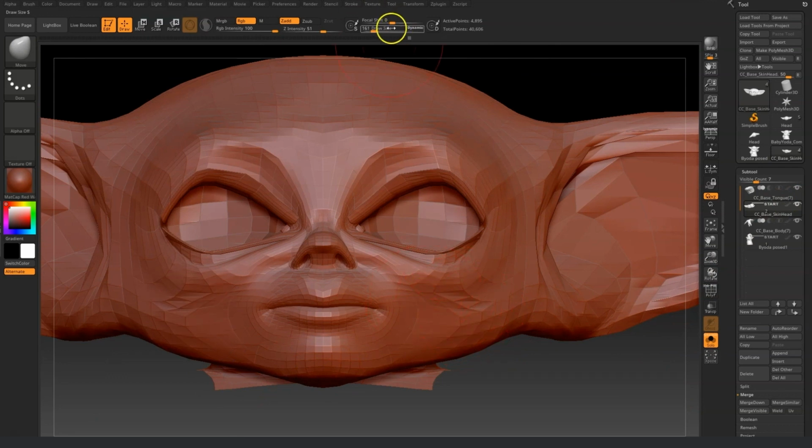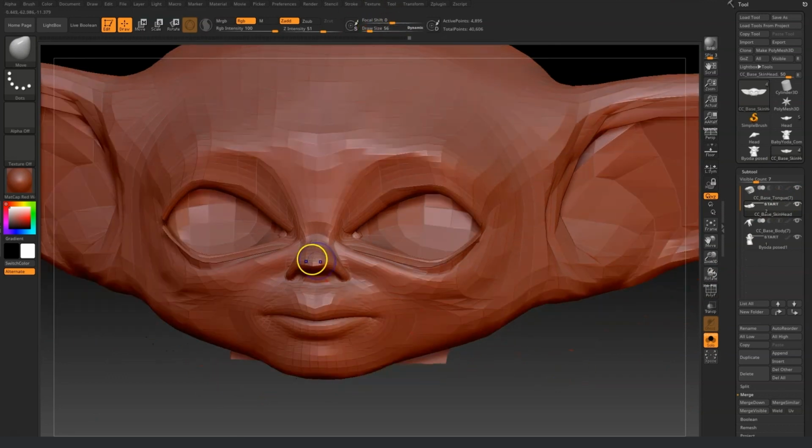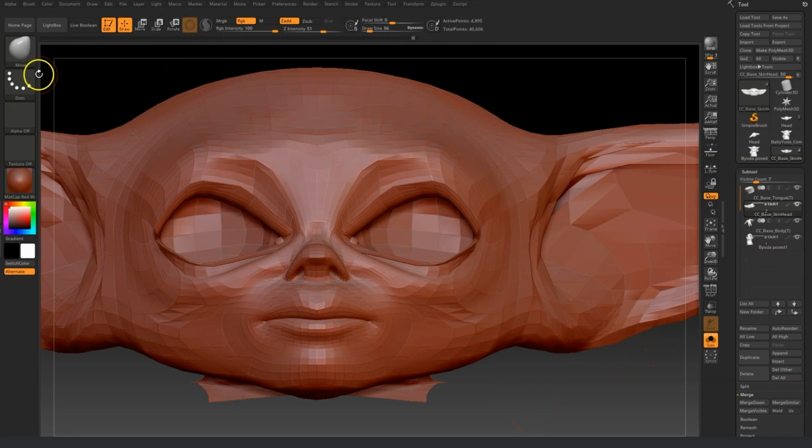You can kind of see it's starting to come together in a rough shape. Let's get moved.